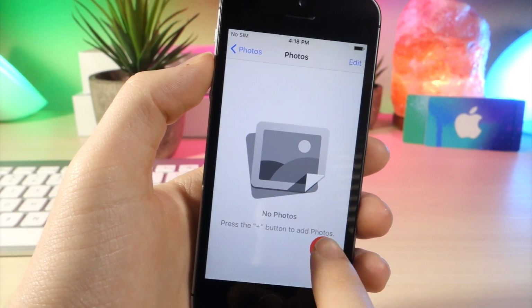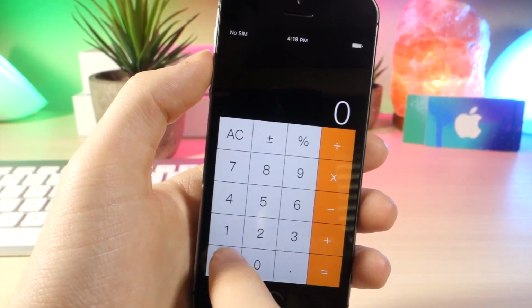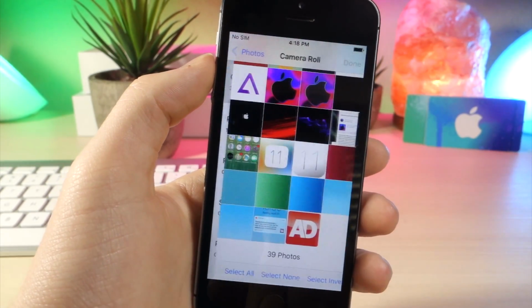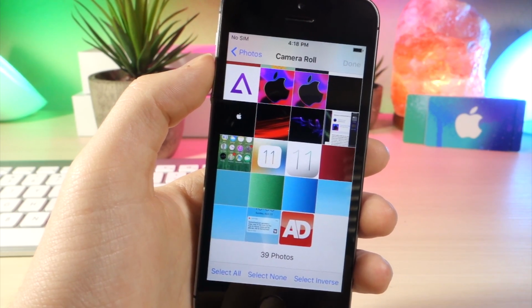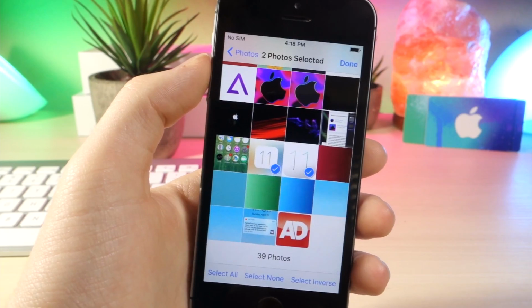So go ahead and tap on that, and tap on the plus button, and then go ahead and tap on add photos. Go ahead and tap on OK. You'll have to type in your password again. But once you do, go ahead and tap on your camera roll, and then go ahead and choose the one or two or multiple photos you want to hide just by selecting on it. So I'm just going to choose these two photos.